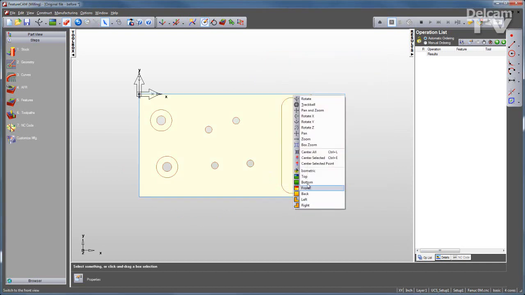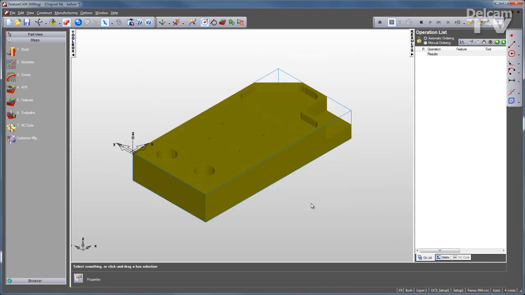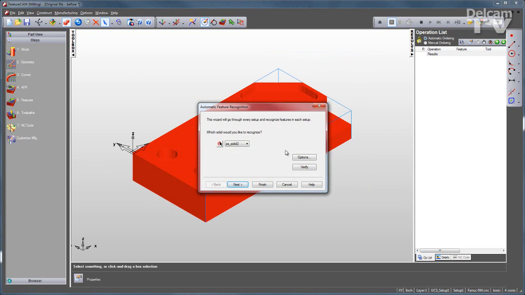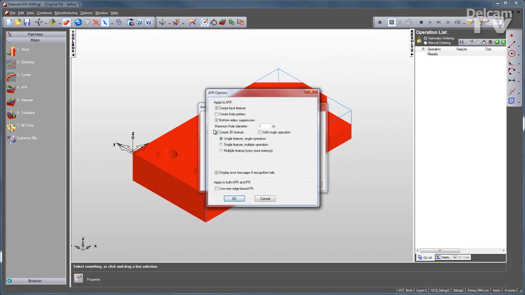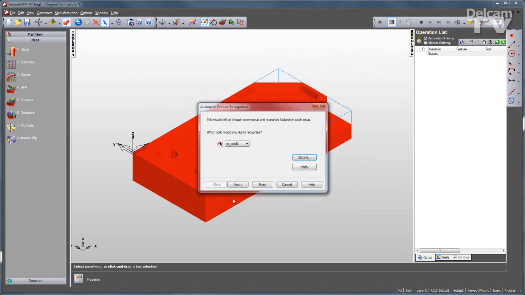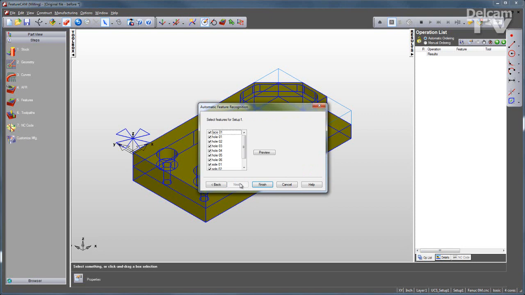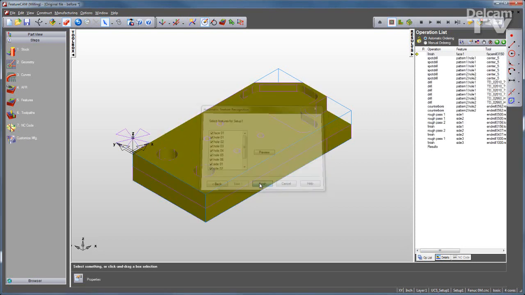Once the part is in and ready to go, you have a choice of running automatic feature recognition or interactive feature recognition. With automatic feature recognition, you can simply go through and interrogate the solid. You've got some options where you can create patterns and certain kinds of features. And then you can go and verify which setup you're recognizing and which features will be found.